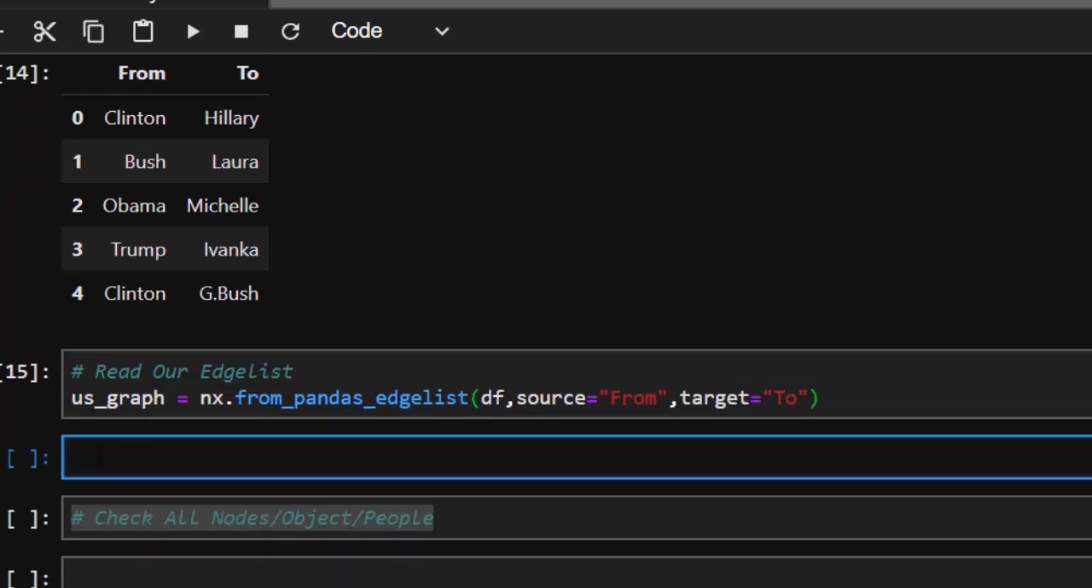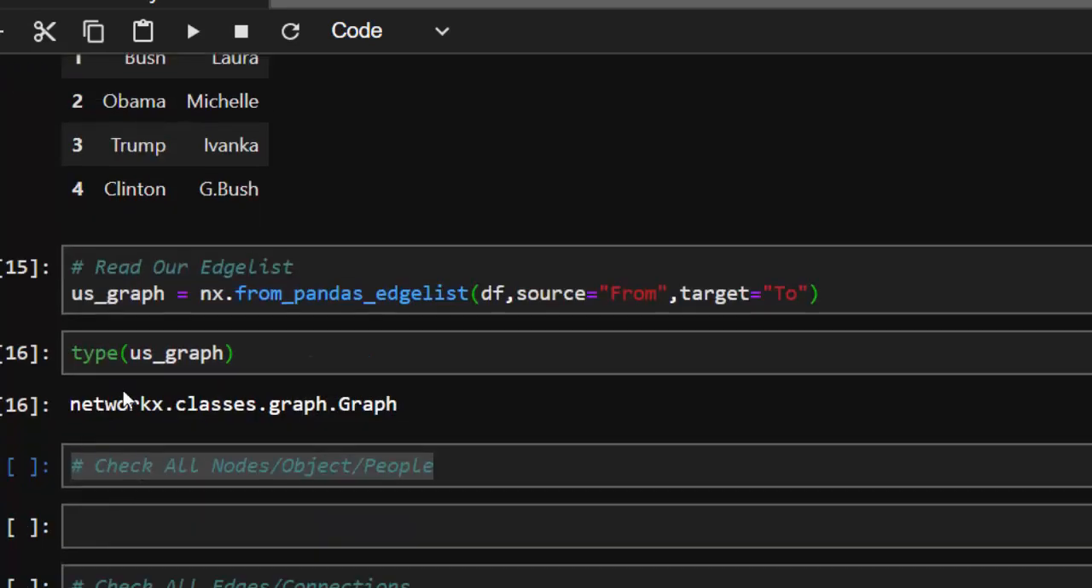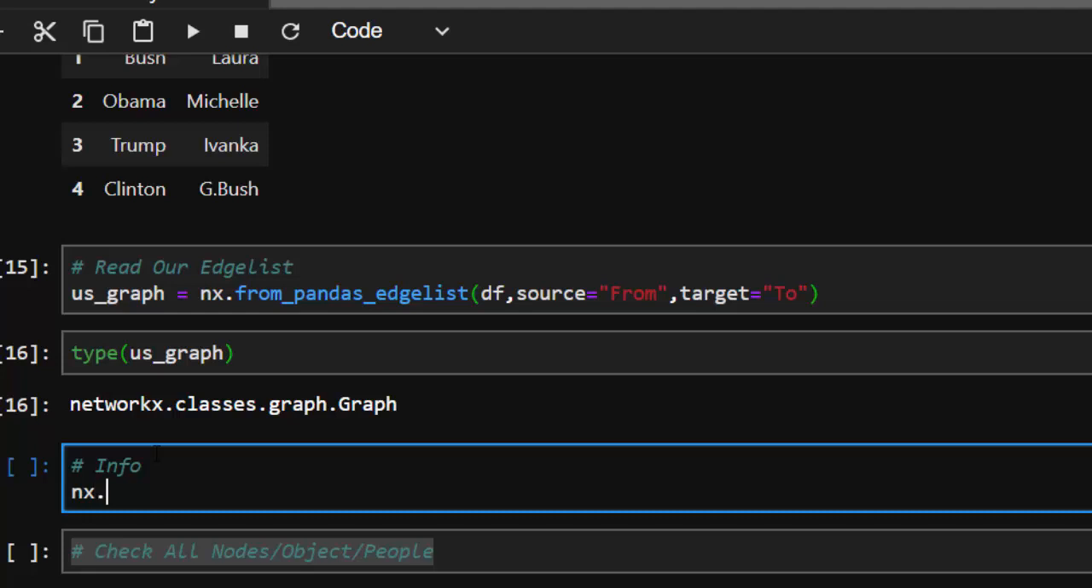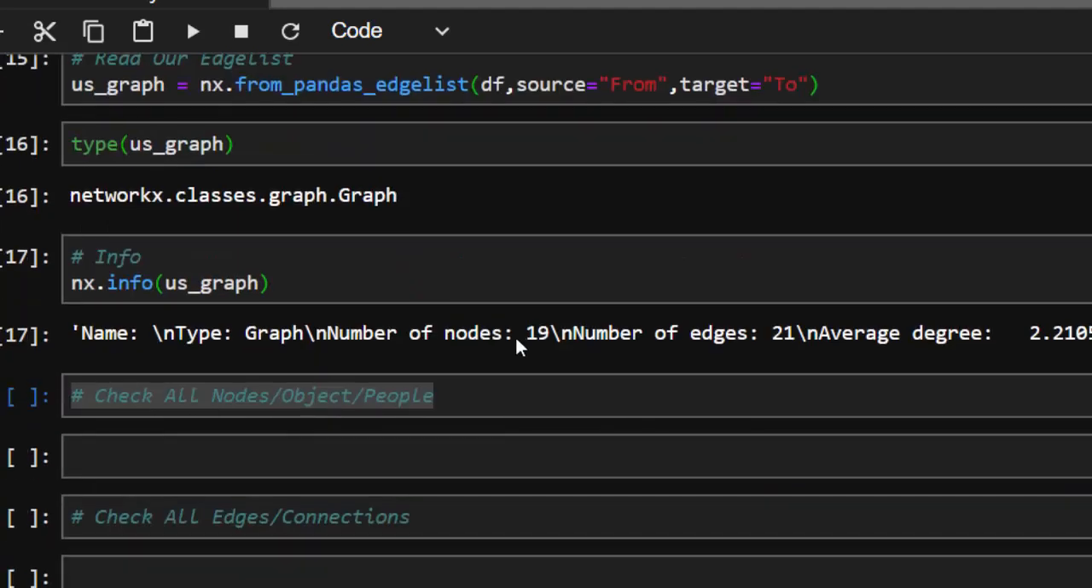Because now, in case I check for the type of this, it's going to tell us that it is a network, right? It's a network graph. So it's networkx class of graph. Very interesting. In case I want to get information about this particular stuff, I can just go, let's say, to get info. It's going to be quite simple. nx.info, then I'm going to pass in our US graph that we have. Perfect. So we have these numbers of nodes, that is 19 people in this particular graph, and then the edges are 21 different edges. Very interesting.